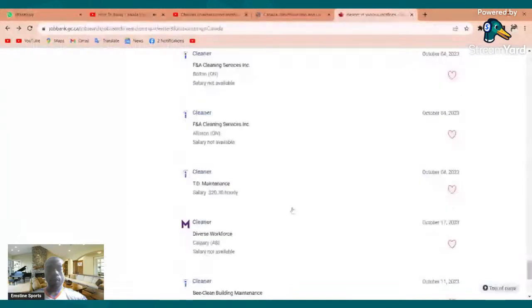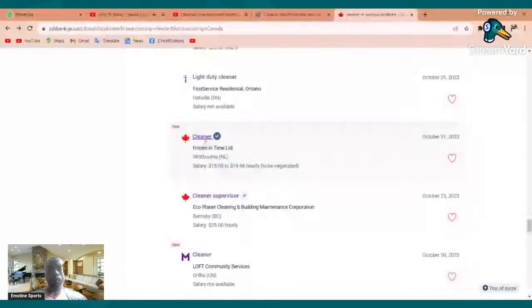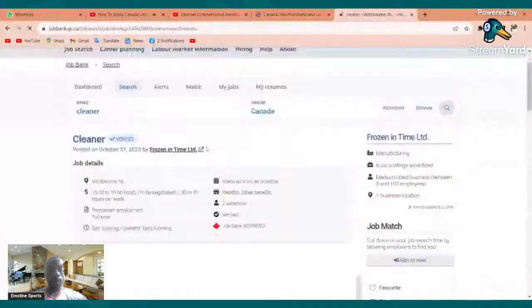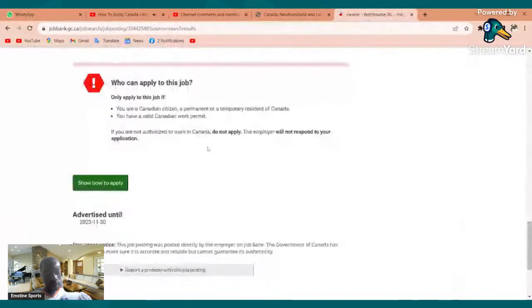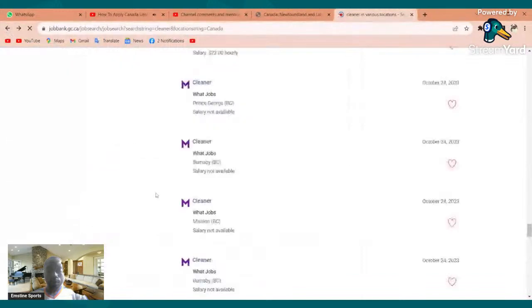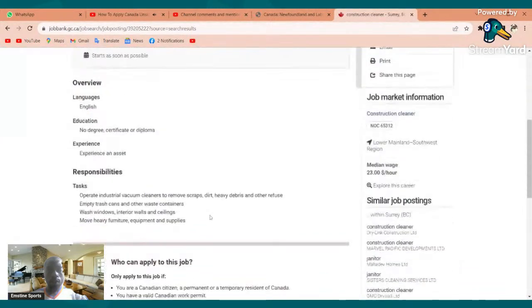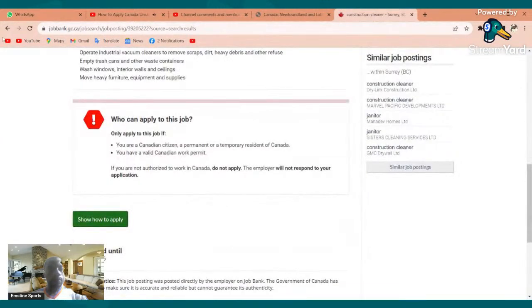This is cleaner again. This is not accepting foreign workers. Cleaner again. Construction cleaner. Not accepting foreign workers.